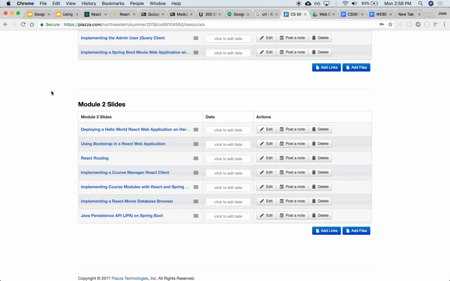All right, so the slides for Module 2 have been made available on Piazza, and obviously inside of your Blackboard. So let's talk about React.